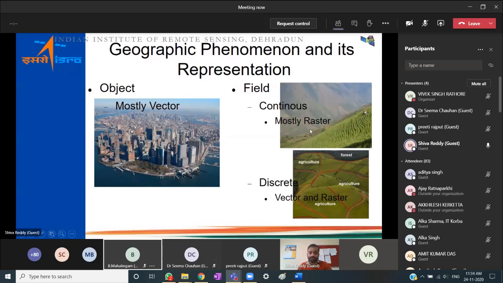So in a field, your data may be continuous. Mostly, continuous data we represent in raster. Or there may be chances that you are representing your data as discrete. As we discussed, in numerical data you have the possibility of continuous, but I can have a nominal.